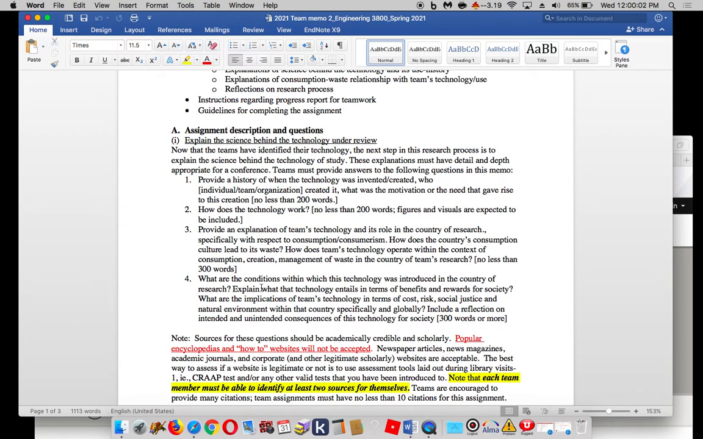These 4 points here from Dr. V are what will guide your research for this memo. So basically you're researching the science behind the technology that you're studying. That's like the briefest synopsis of these 4 points. How does it work? What's its role in the country of research?